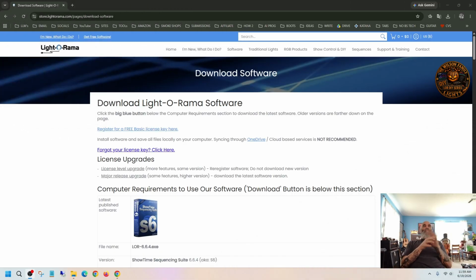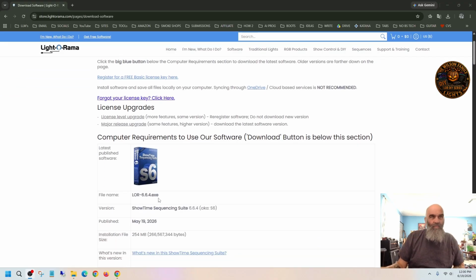All right, so the website that you would go to would be Light-O-Rama. You're going to do your purchase. I think it's somewhere around $300, maybe $350. And then you will get your software license. And the latest version they have is 6.6.4, as you can see here.